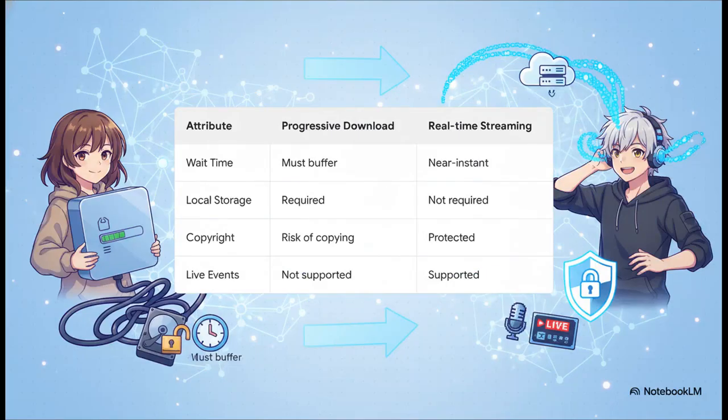First things first, it is absolutely critical to understand that downloading is not the same as true streaming. With a progressive download, you're still basically saving the file to your device. Real-time streaming is a completely different beast. The data is played as it arrives and is pretty much never stored. This means you get near-instant playback, much better copyright protection, and this is a big one, the ability to broadcast live events. All of these are crucial for our services.